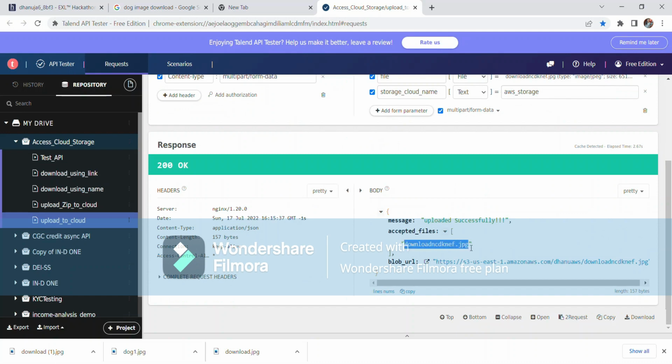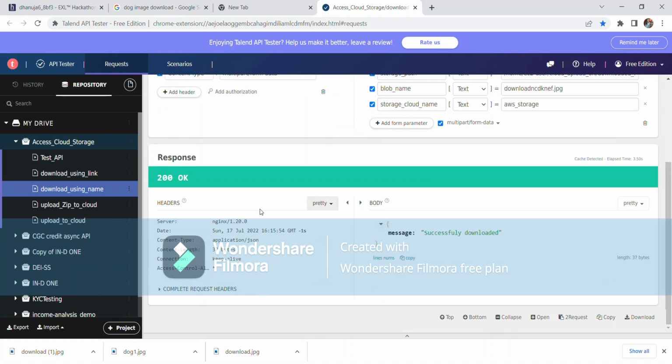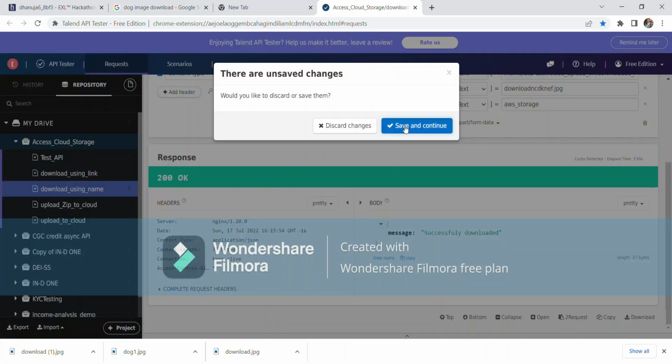Now we got the blob name and the URL. So now it will be downloading, yeah, the same name, but the storage should be AWS. Now the link.